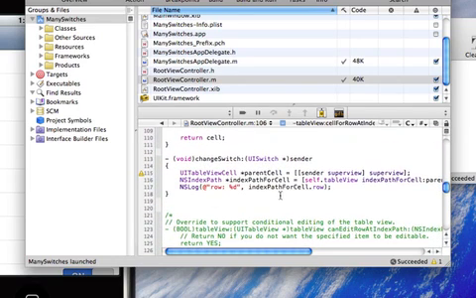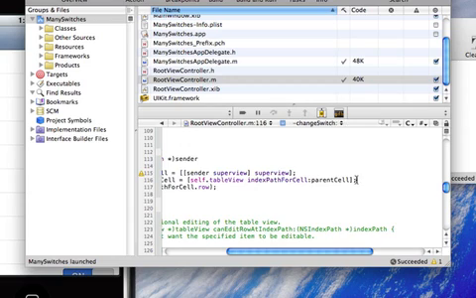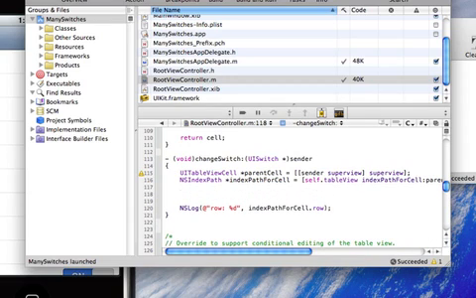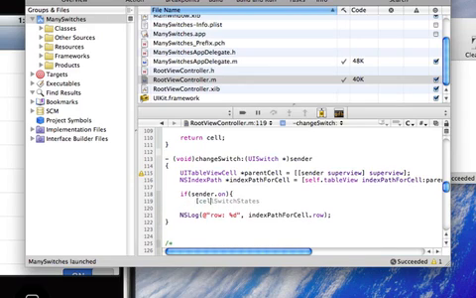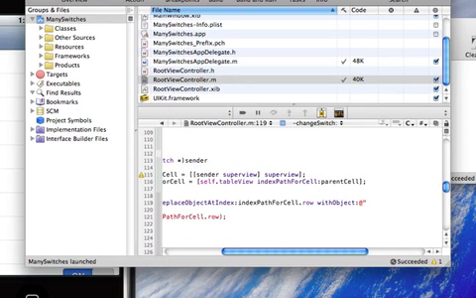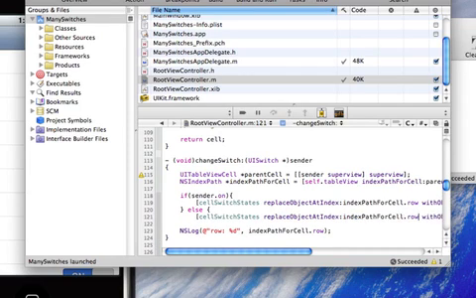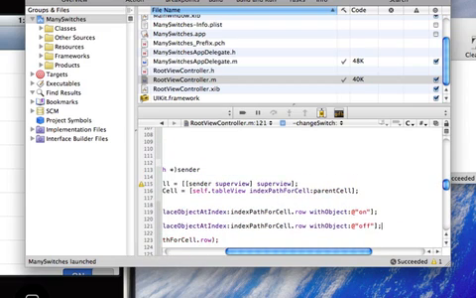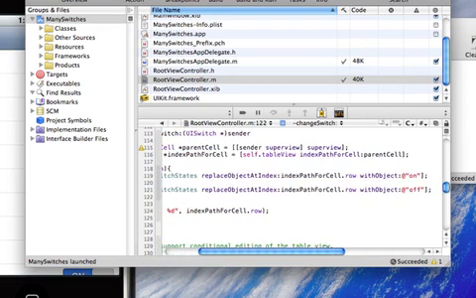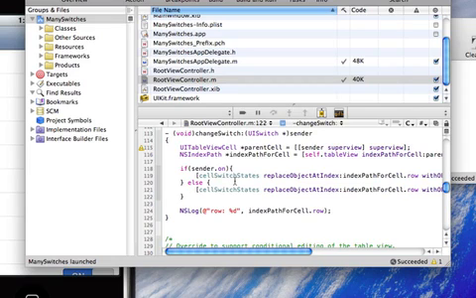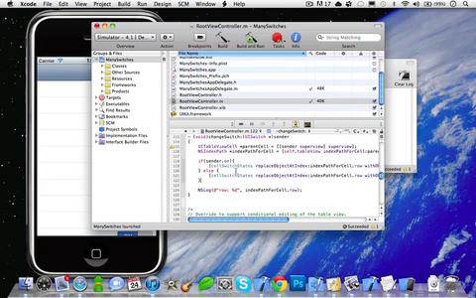Okay, and so now we're going to need to save that status in this method when this switch is actually changed. So if sender.on, cellSwitchStates replaceObjectAtIndex indexPathForCell.row withObject on, else cellSwitchStates replaceObjectAtIndex indexPathForCell.row withObject off. So if the switch was just turned on, we set its position in our cellSwitchStates array to on, otherwise we set that position to off.